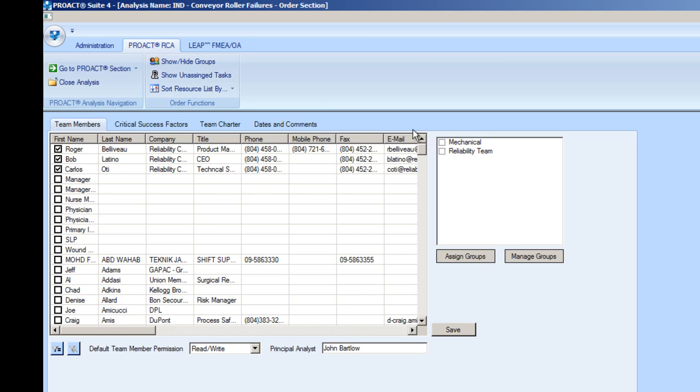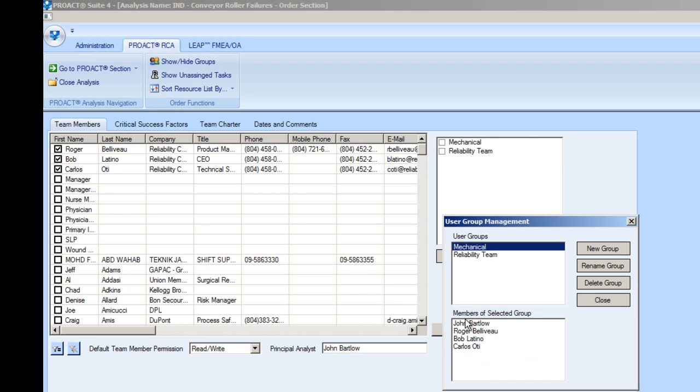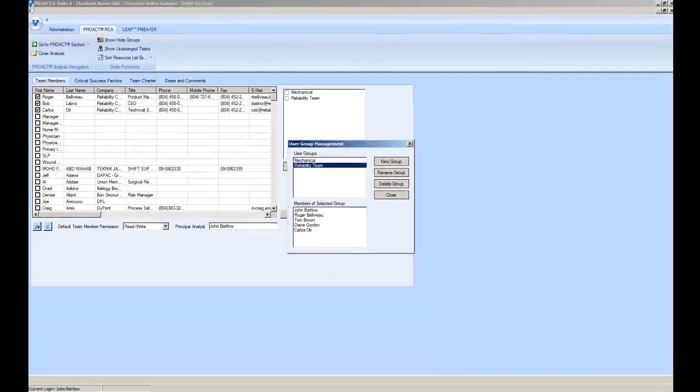And if I want to double check who is part of the mechanical group, I can just click on Manage Groups, and then it gives me the members of the particular group that I have highlighted. And here I've got one called the Reliability Team, and it has this group of 5 people.